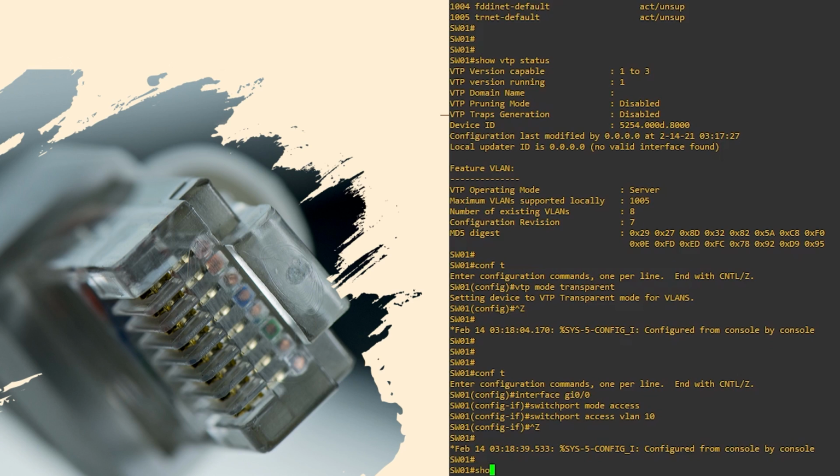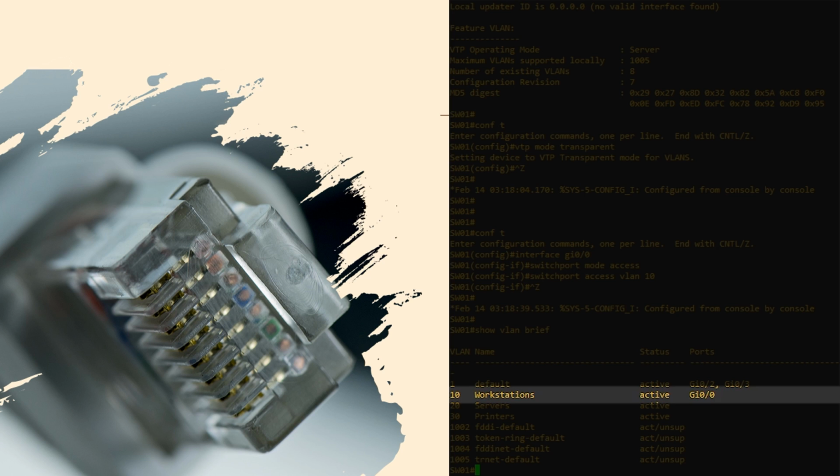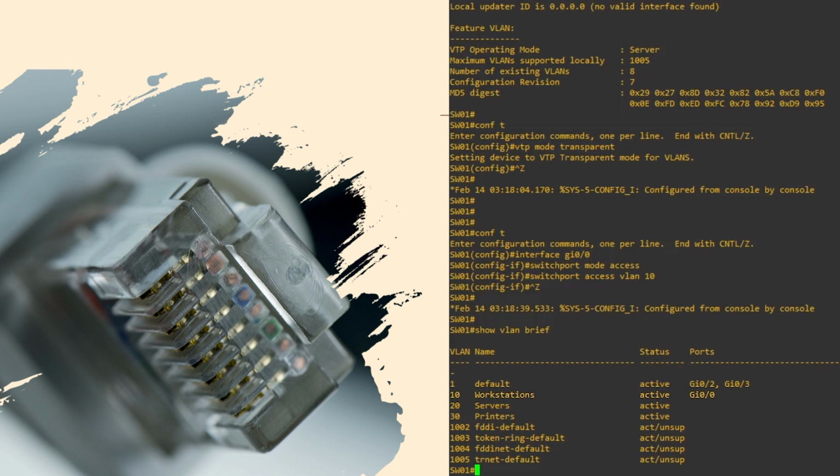To check which interfaces belong to which VLANs, enter the command show VLAN brief. Here we can see that interface gigabit 0/1 belongs to VLAN 10, which is the workstation's VLAN.